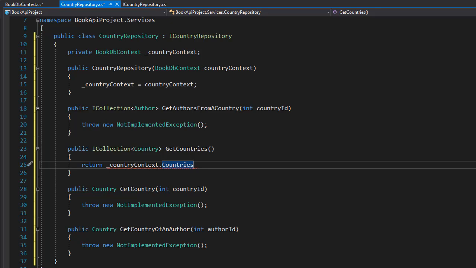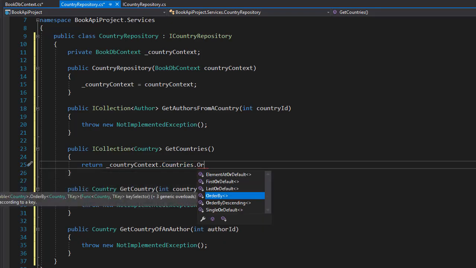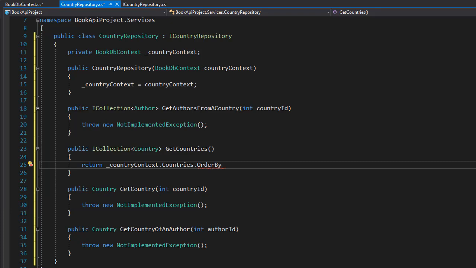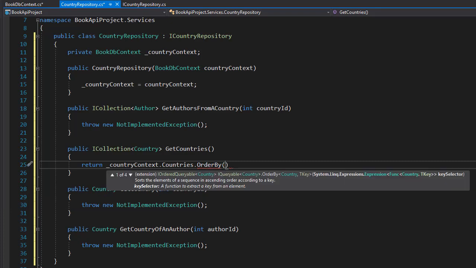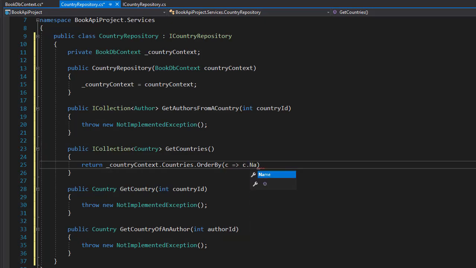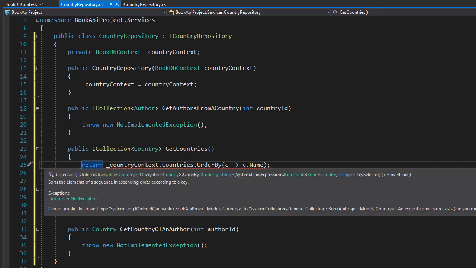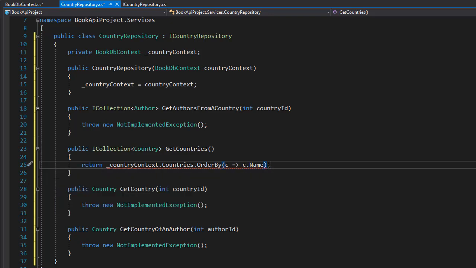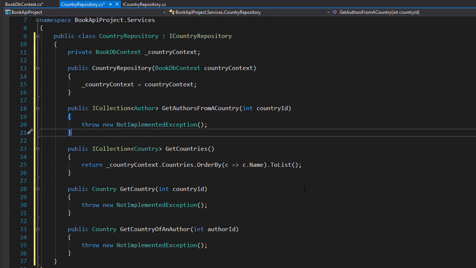For that, we can use a simple lambda expression with the command OrderBy. So we will do dot, and you can see we have OrderBy available here, and we'll use the lambda expression to order by the name. Since it's a country, I'll use c, and c goes into the name. So we'll order by the name, and you can see that it's still complaining, and that's because it says it cannot implicitly convert the IOrderedQueryable to the ICollection. So what we have to do is just turn it into a list. Alright, so this is our first method.